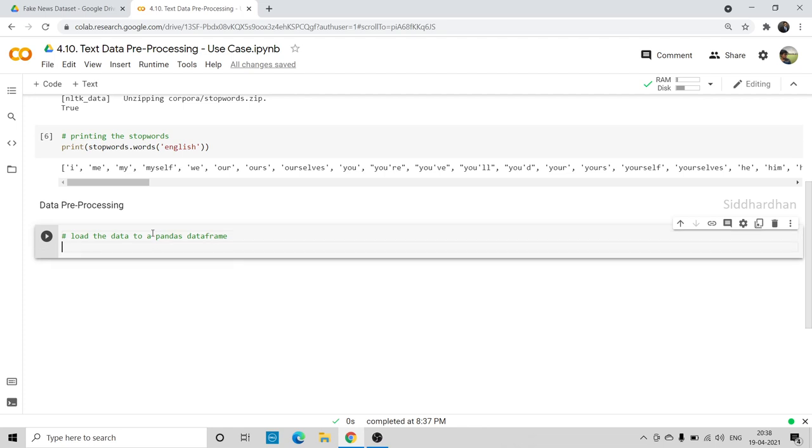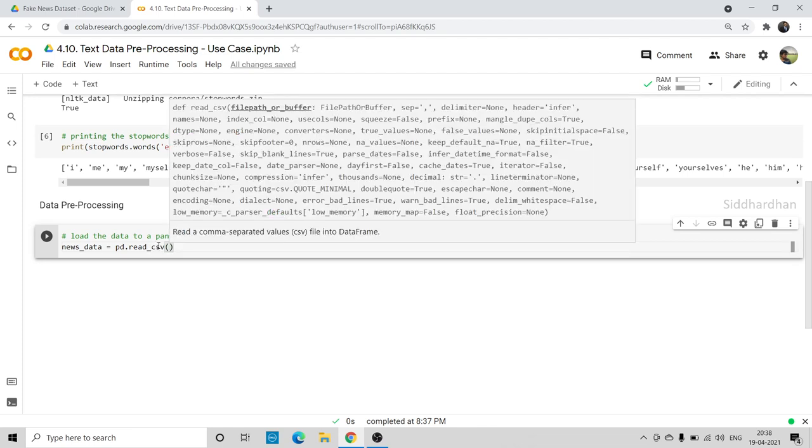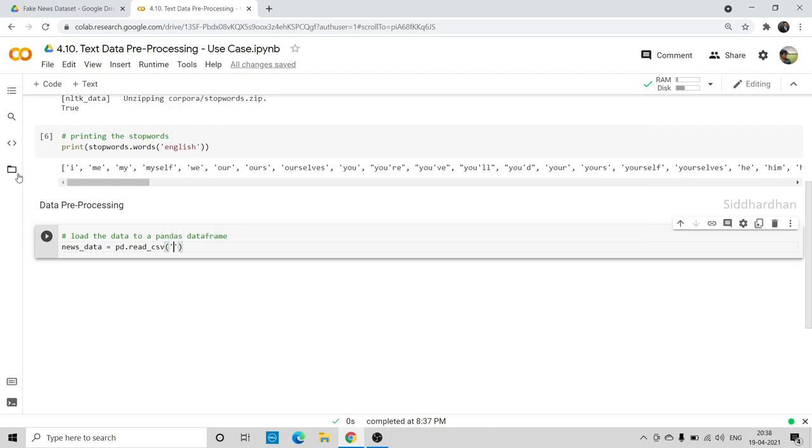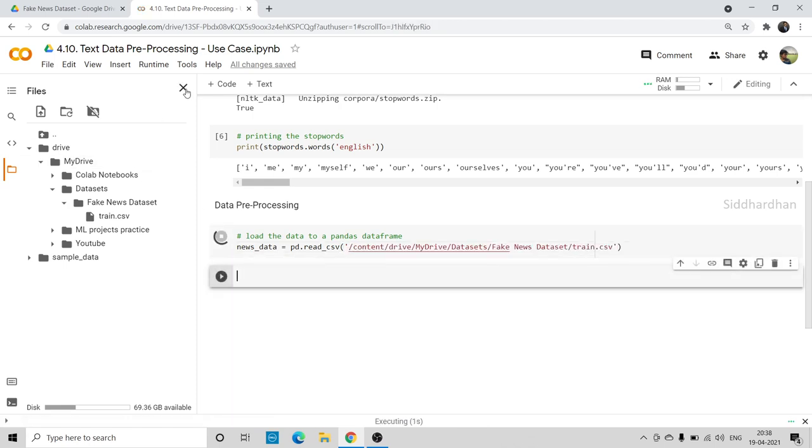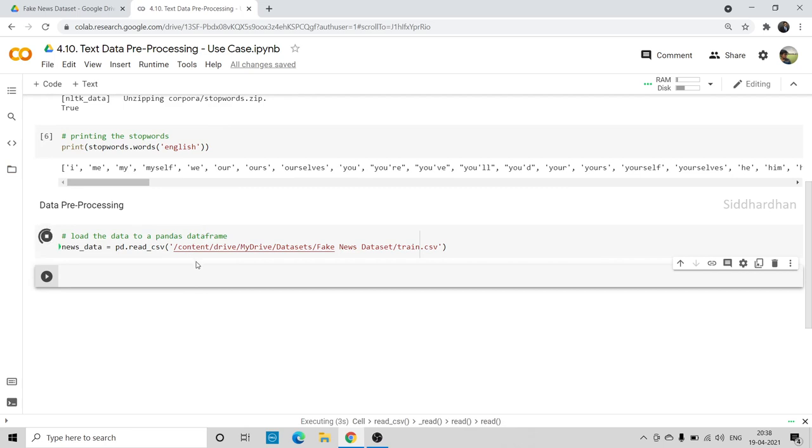So let me create a variable called news dataset. Let me put it as news_data, and I'm going to use the function pd.read_csv. This read_csv function is present in the pandas library, and it will load the dataset from a CSV file to a pandas data frame. You can go to the files and see the options here. From there you can copy the path of this file and paste it in the quotes. Now you can run this, and this will create a new data frame which contains this entire dataset.